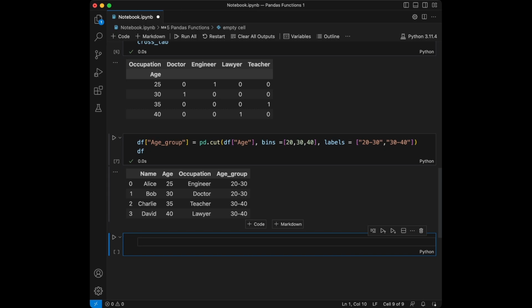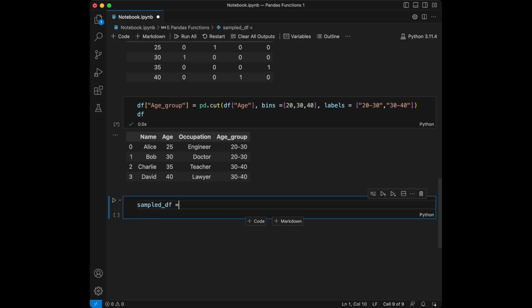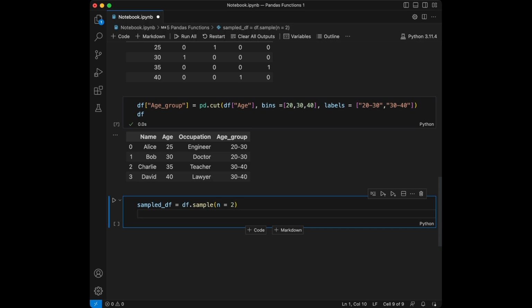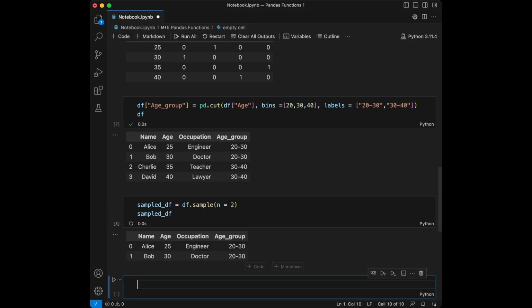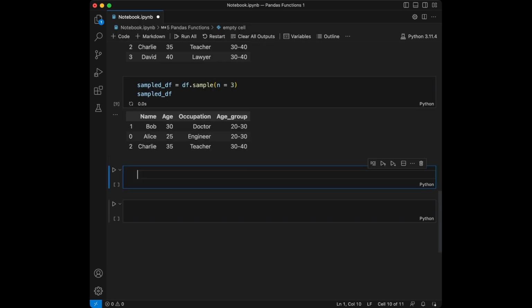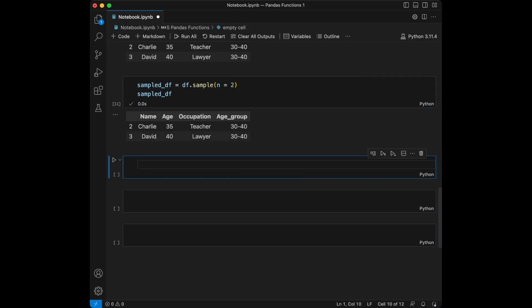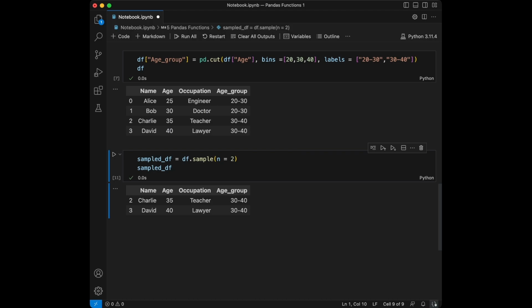Lastly, we have the sample function. It's an excellent way to randomly sample items from your data frame. We will say sampled data frame and we will use df sample and we are going to set the n as 2, which means we want 2 entries, 2 rows in our sample data frame, and we can just get this like that and we are going to see 2 entries. So let's just say 3 and let's just take 1 and let's go back to 2. Great. Also we can delete the cells because it was our last line of code.